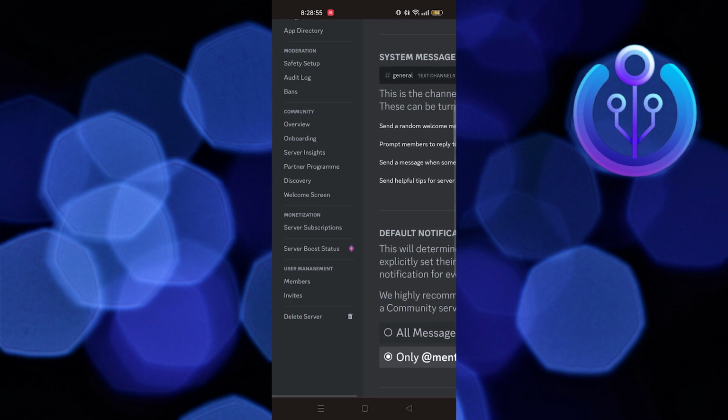As my server is new and I don't have enough members, I'm unable to have this option.